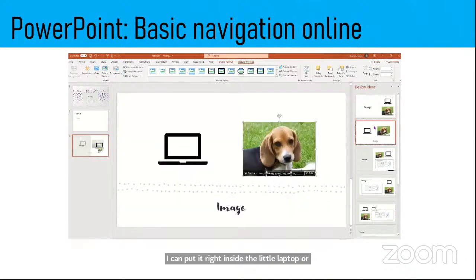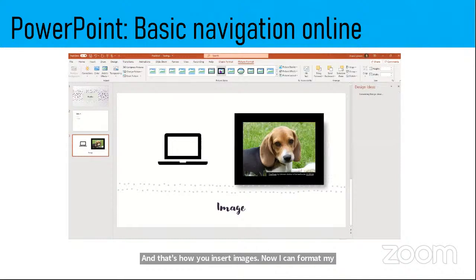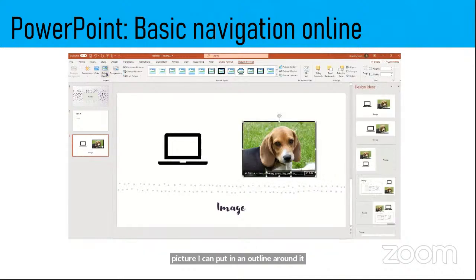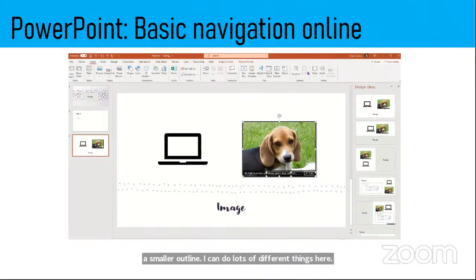Or I can see over here I have some different slide ideas. And that's how you insert images. Now I can format my picture. I can put in an outline around it. I could put a smaller outline. I can do lots of different things here. I can insert many different things.